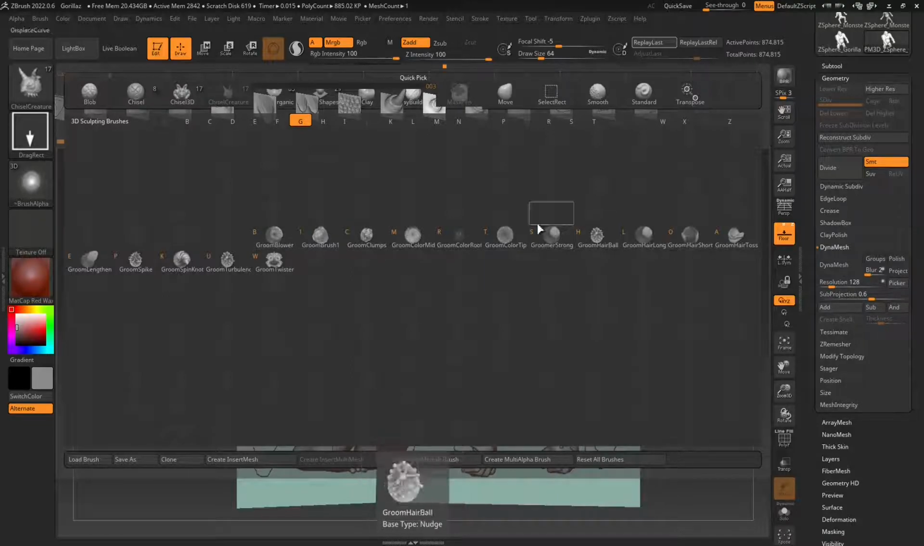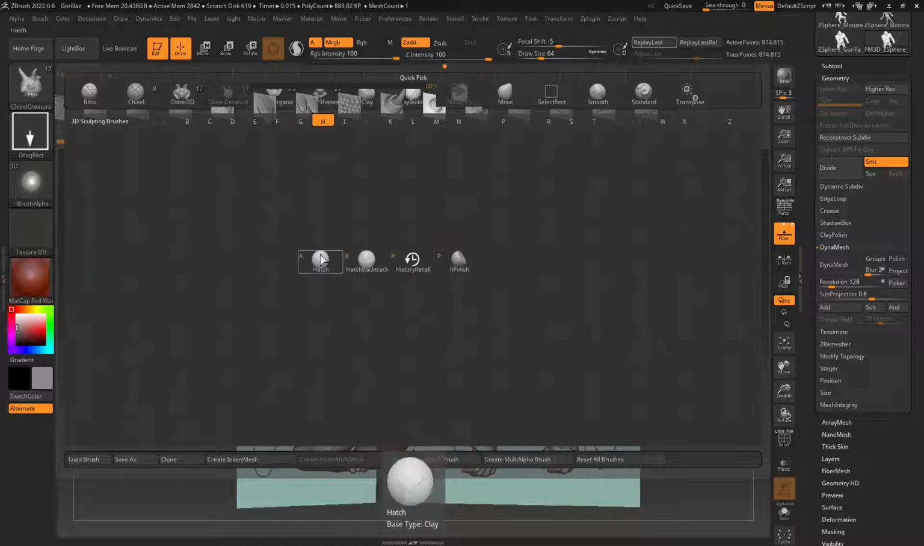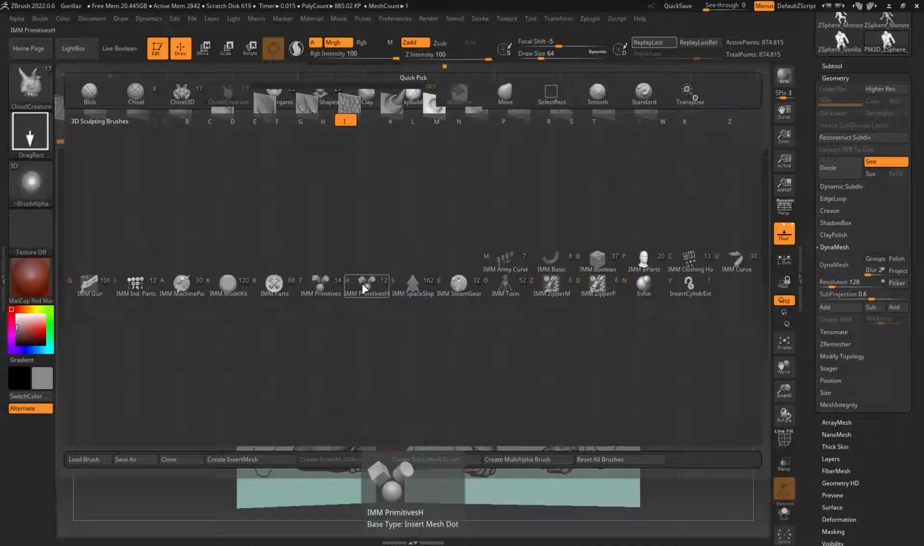And then we have all these sets of groom brushes. So if you want to groom, you want to use hair and fur, you can use those. Again, this is in H. We have HPolish, which is again for creating a more polished surface. And you can see how many there are.